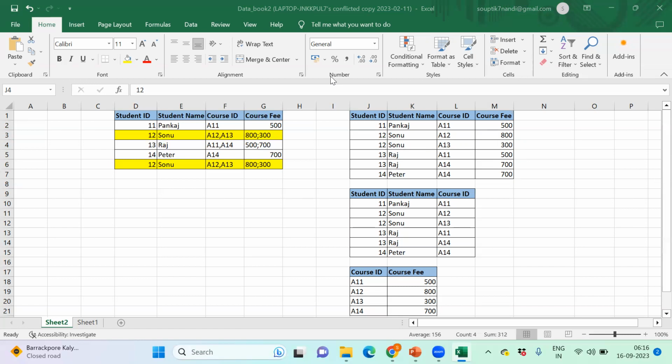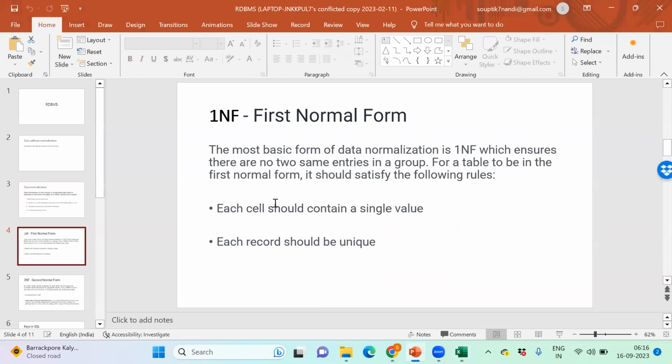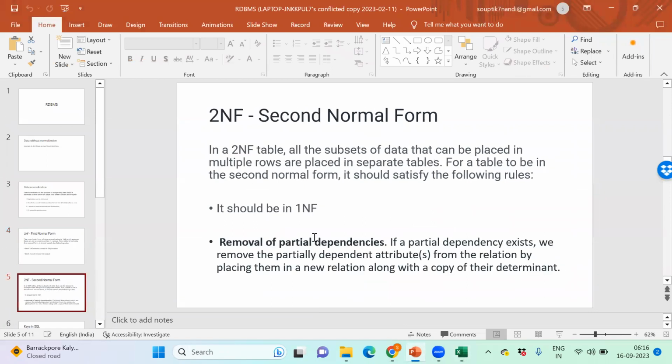Okay, I hope no. So now we have converted our table to first normal form from this denormalized table. We completed this. Next, we need to prepare our table in second normal form.